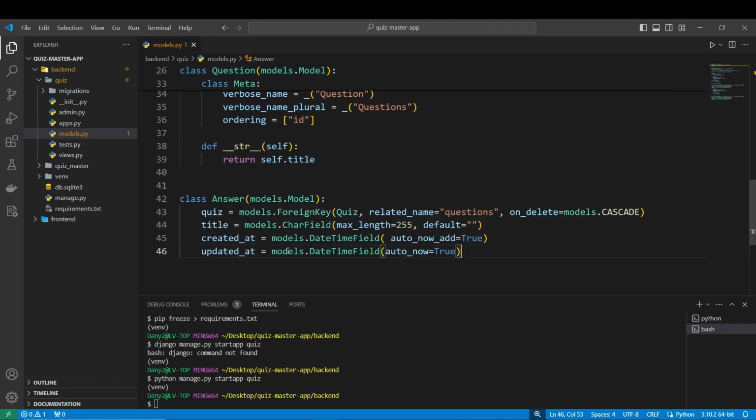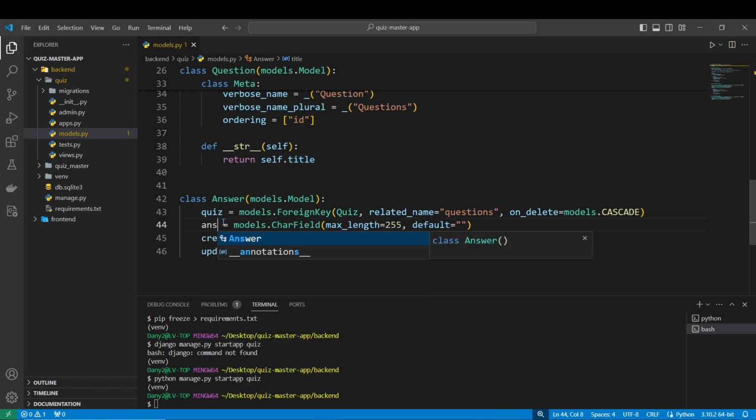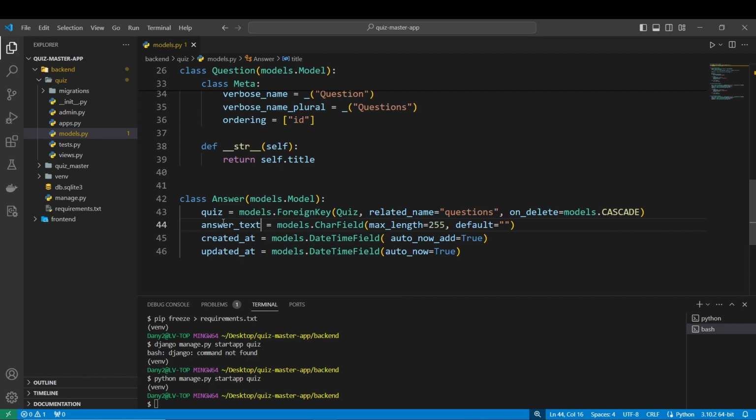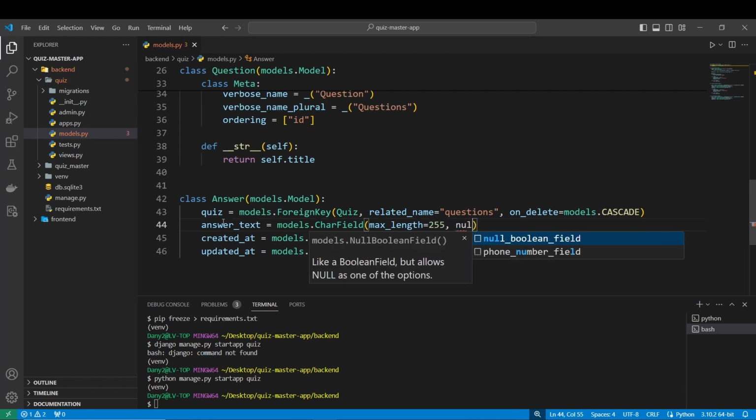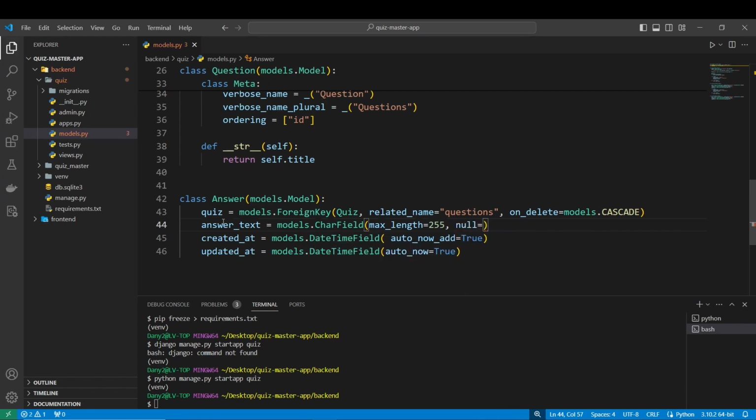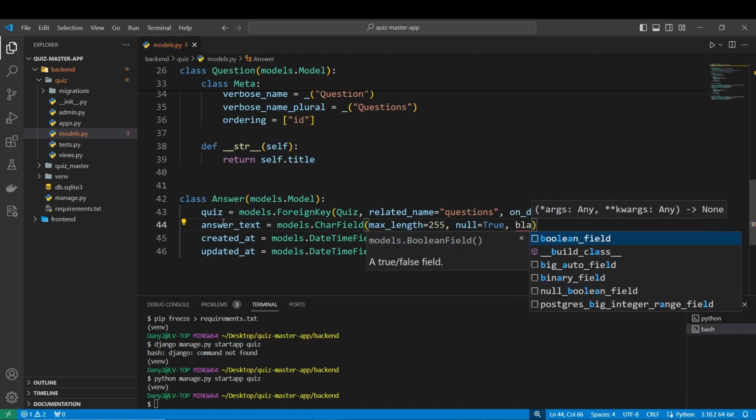Okay, the created at and the updated at are going to be the same. The title, let's put a more explicit name. That's going to be answer text. It's going to be a char field, but here max length can be 255. But here we can also accept null information.